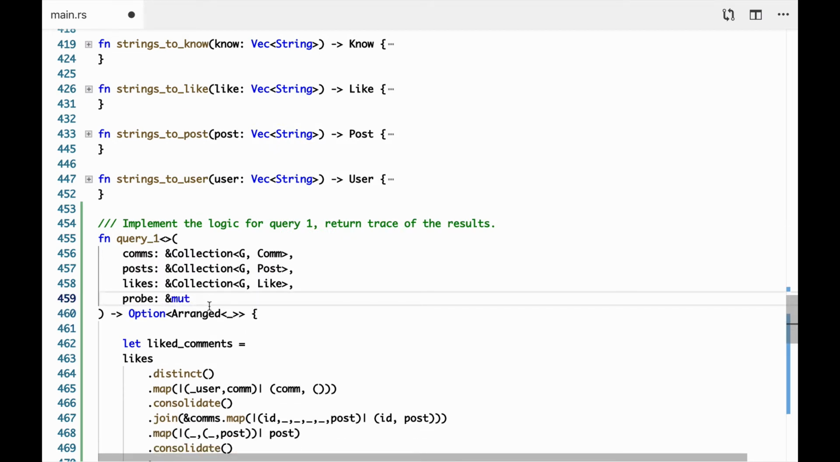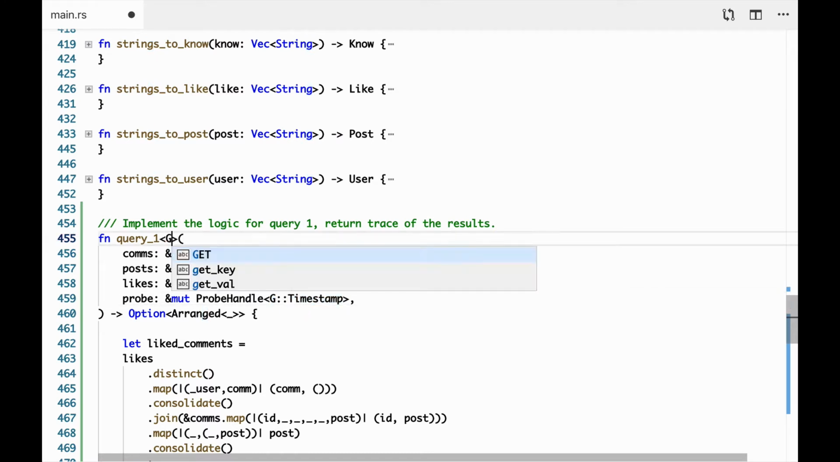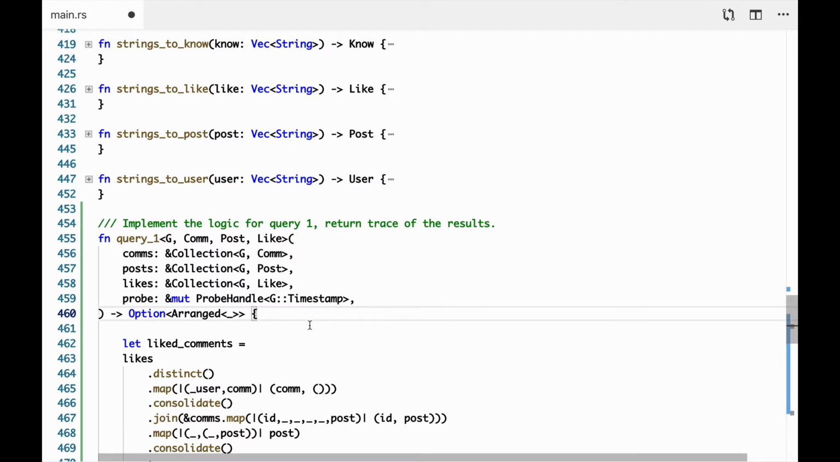and we're going to need our probe handle, because our query not only does some computations, but it also registers, in a sense, a probe in the computation so that we can see how much progress it's made. Probe handle. And that's going to depend on G's timestamp, not on G itself. So G is dataflow scope, or G comes from graph. This is a dataflow graph we're building, and so this is the current graph in which these collections exist, and for which we're going to try to probe some timestamp. So let's write down these generic arguments up here. G, com, post, and like, I think are the 4 parameters that we're going to need.